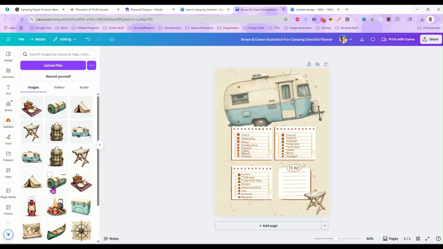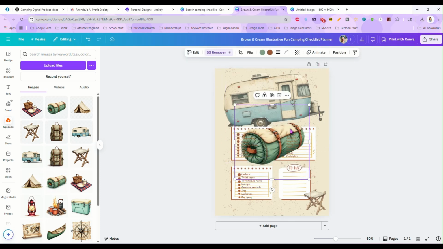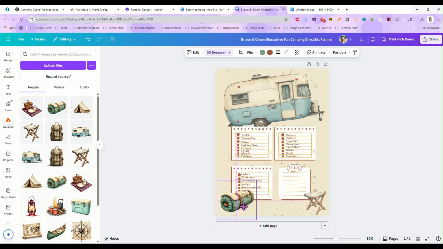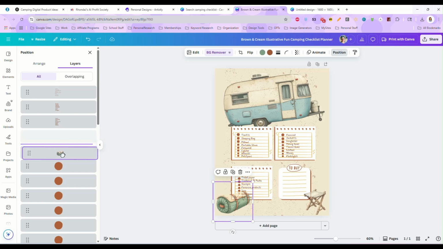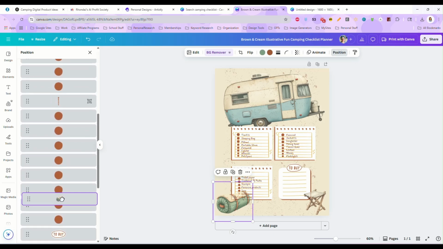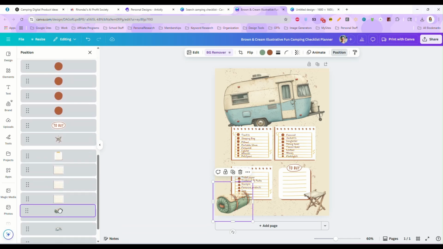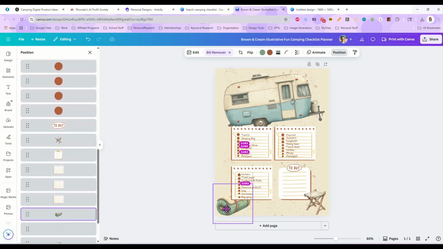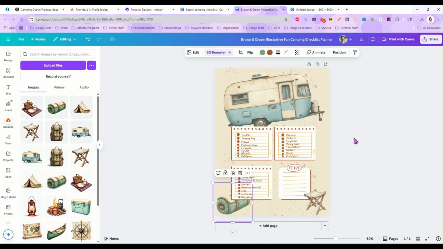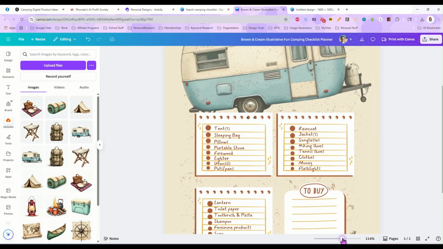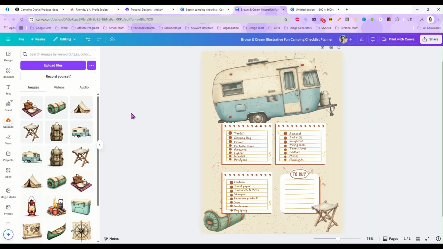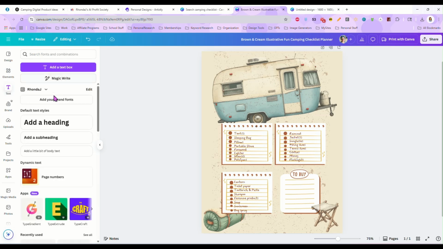And we can add, again, we can just add whatever we want to this and make this our own template, our own checklist. And where are we going here with this? Let's take that down. Yeah, we can put that one behind. And you can edit this however you want. And when you're done, you can download this and you can sell this as a camping checklist of your own.